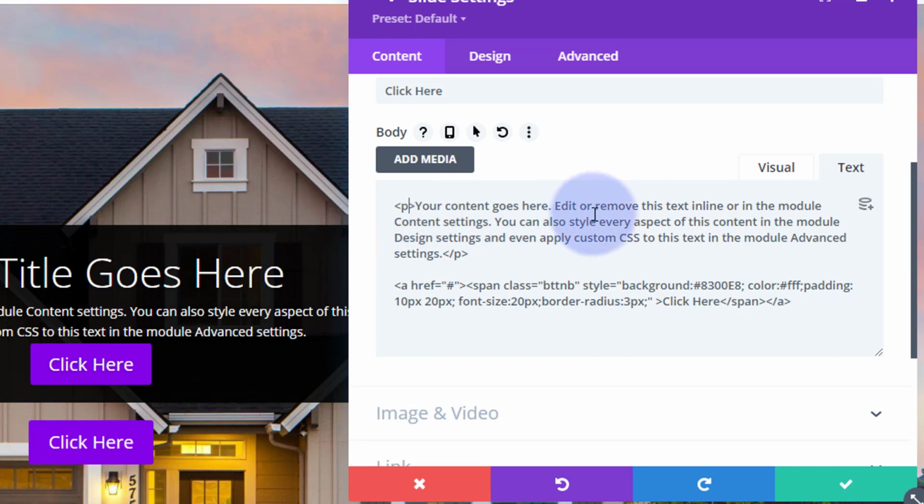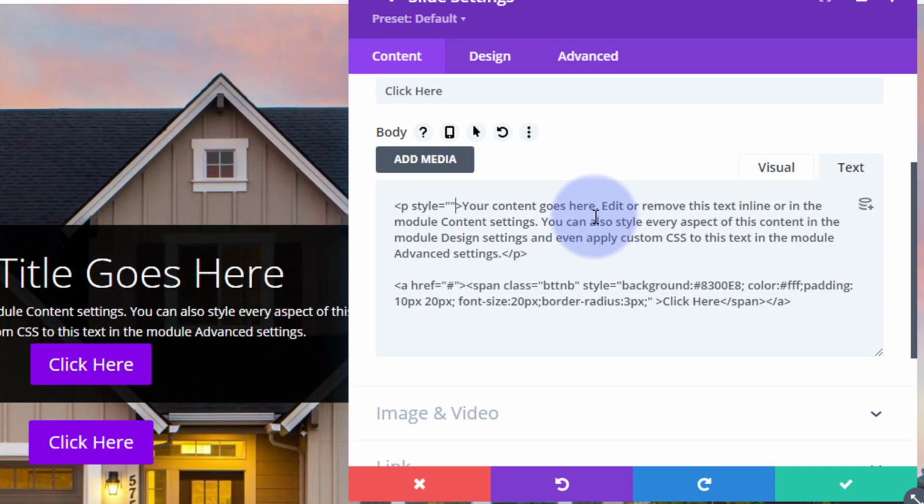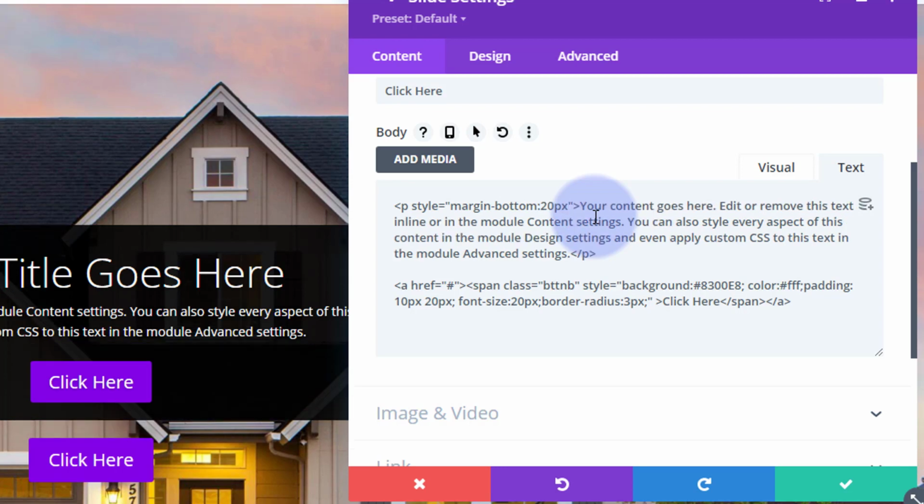Okay, so we put this here, so we can simply say style equals in between the inverted commas there. Let's say margin bottom. And we'll say 20 pixels. There we go, that's pushed that button down nicely. Great. So we've got everything we want there for our new button.